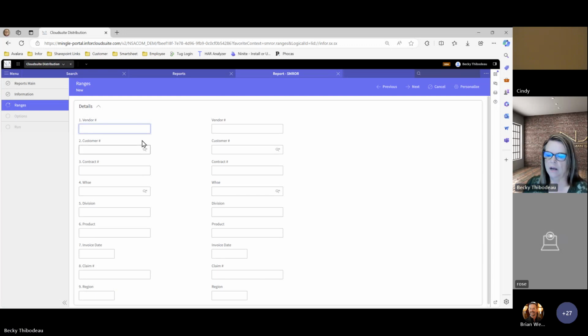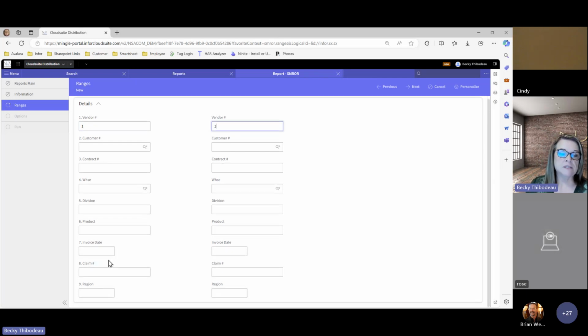First, we're going to run the report for a vendor on sale. Most of the time, you're going to run this report by vendor because that's how the rebates are paid. So I'm going to put in my vendor number. Mine happens to be vendor number 1. Now, where are we doing vendor on sales? I can put an invoice date range in for the month.